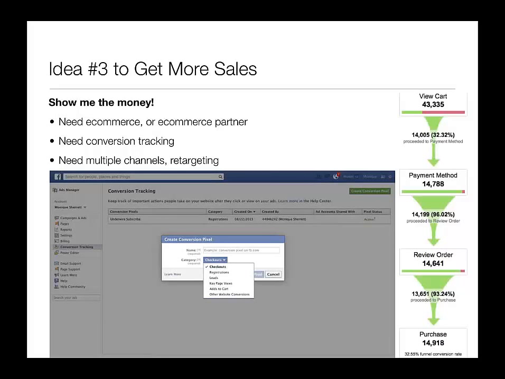Tell Facebook what kind of conversion it is. Is it a checkout? Is it a register? Is it some sort of lead, like they're going into your CRM system? Are they adding it to a cart? And it's going to give you a piece of code that you put onto the thank you page related to that conversion. That way when you're running your ad, instead of saying optimize for engagement or optimize for likes, you're going to say optimize for conversion, people who are likely to convert.